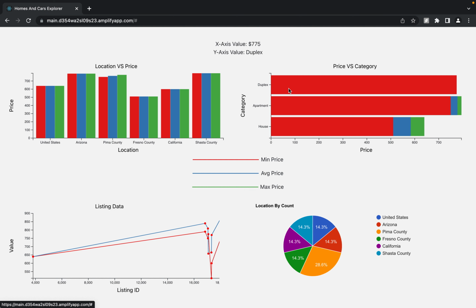So we can see there's a duplex which has a min price, average price, and a maximum price of 775. We can see that there are apartments which have a min price of 750, an average price of 778, and a maximum price of 795. And we can also see a house which has a min price of 510, average price of 583, and a maximum price of 640. We can see these values through the tooltips that are located over here.